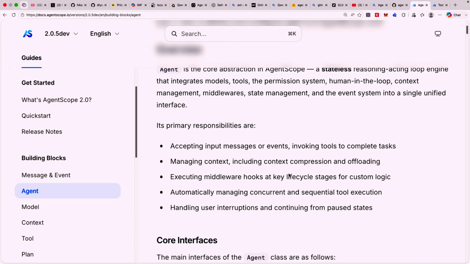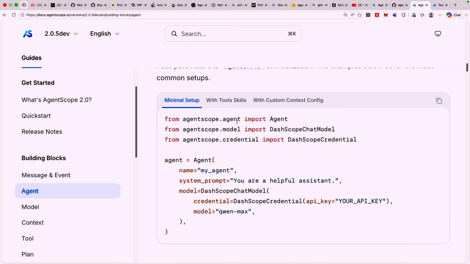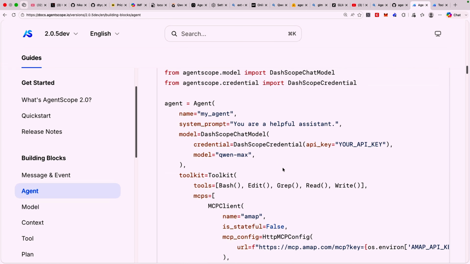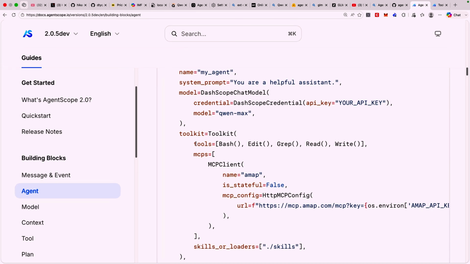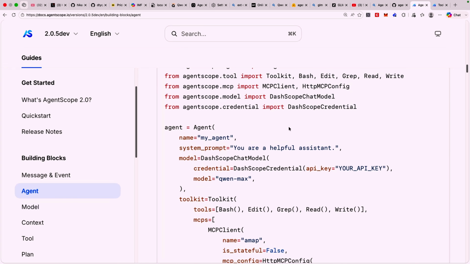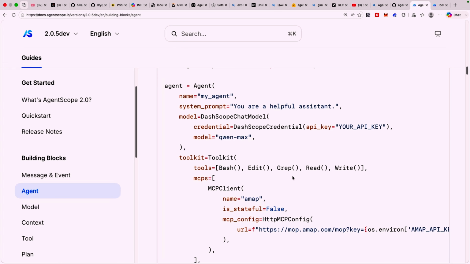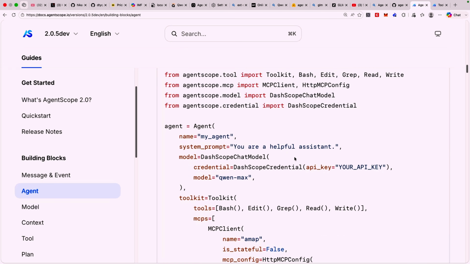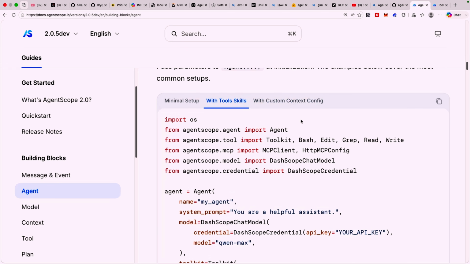So where is the code for the agent? Let me show you. Let's take it gradually. This is your agent, the minimal setup. This is your agent with tools. You just add the tools, and the tools are pretty well defined within the framework. You just say bash tool, edit tool, grep tool, read tool, write tool, and all of it will be added to your model. This is quite crazy.